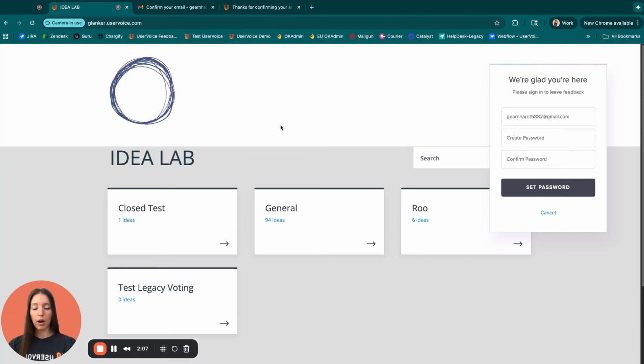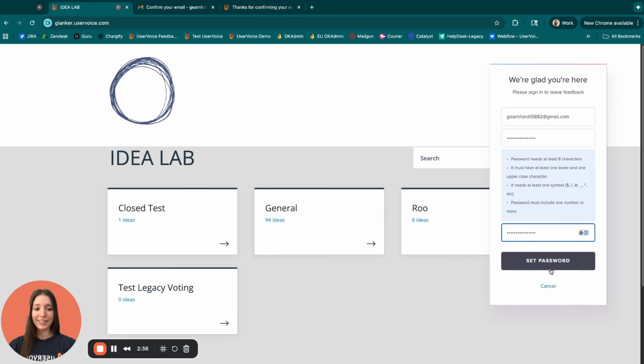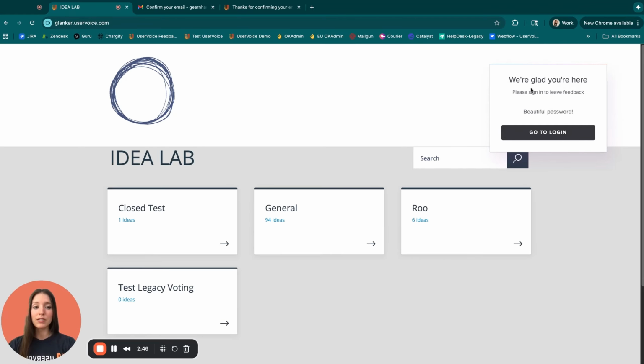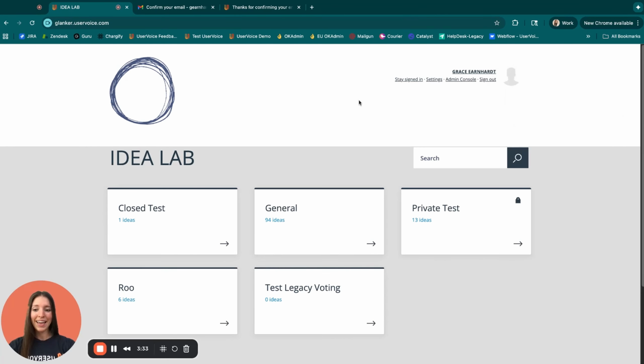Now you can see that pop-up of check your email is gone, and we have this window here to reset our password. So you can create your password, make sure that it sticks to the requirements here, and then click set password. Then you can see we have successfully reset our password. We go back to login and use those new credentials to sign in. And now you have successfully reset your password.